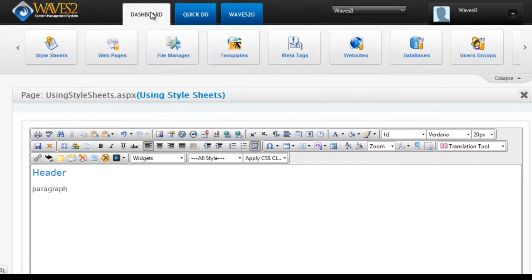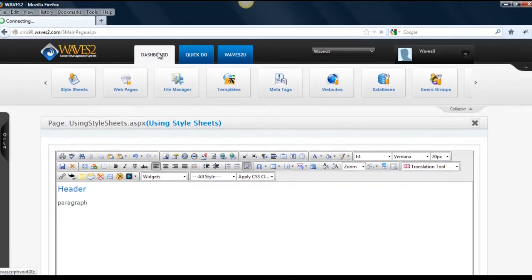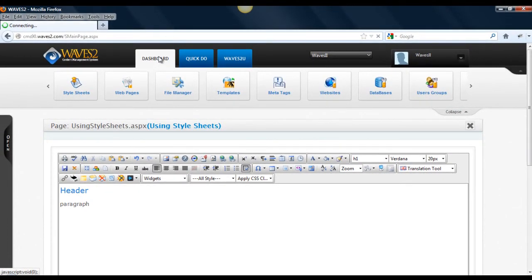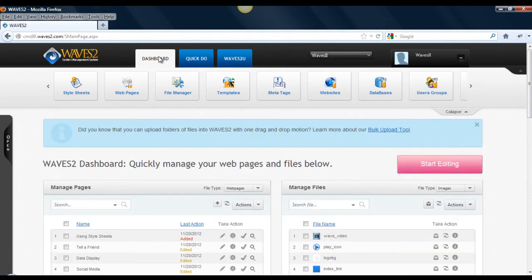So as you can see, Waves 2 has a couple different tools which make sure that as you build your website, search engine optimization, being as important as it is, is kept in mind. So this wraps up this video on some of the tools in Waves 2 which lets you optimize your website for search engines.